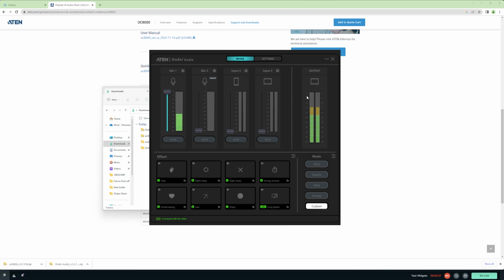Now you'll see on the output itself, it is picking up mic one as well as the onboard sounds. Now what you'll be able to do is actually monitor them on the output. So I'll keep quiet and play Long Beach.